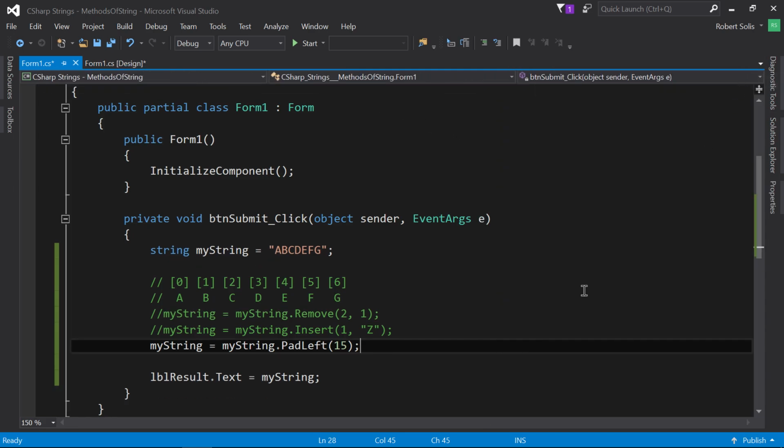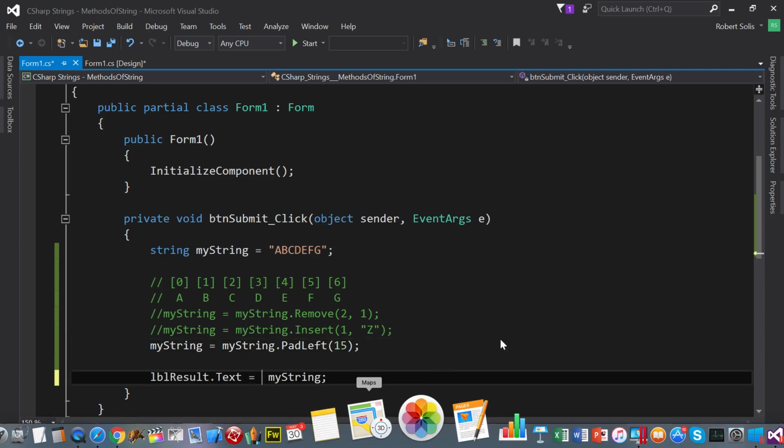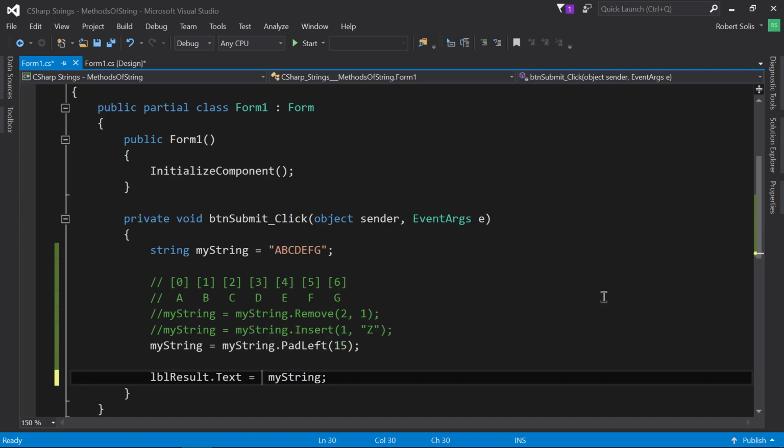So we'll do something like this. For the text, let's go ahead and output 1, 2, 3, 4, 5, 6, 7, 8, 9, 10, 11, 12, 13, 14, 15. Just 15 is fine, because that's what I'm doing over here. I'm padding 15. Close that.